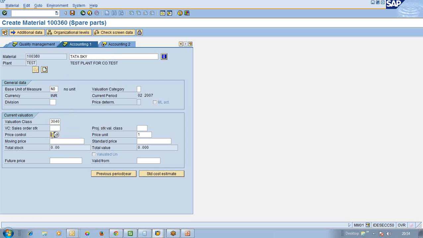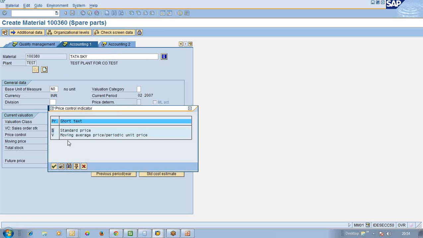Then again, the price control. There are two kinds of price controls available in SAP. The first one is the standard price. The second is the moving average price. For all the input materials, that is, the outside procurement materials, we use the moving average price.